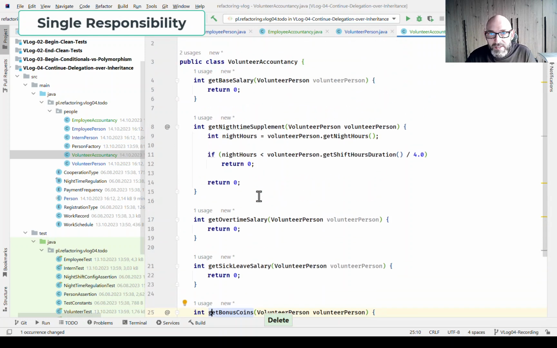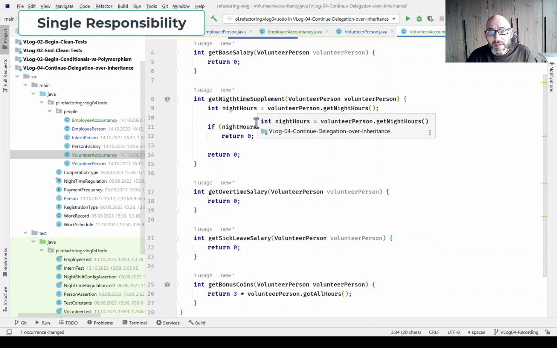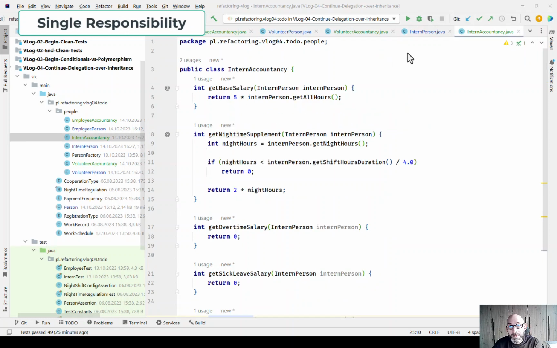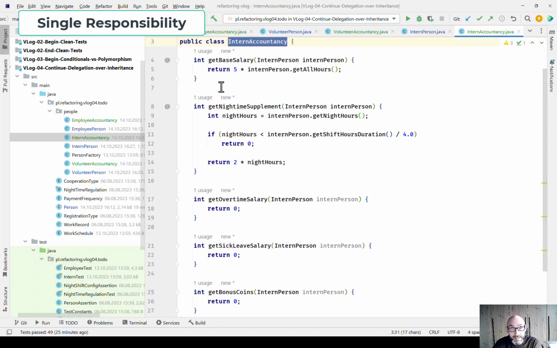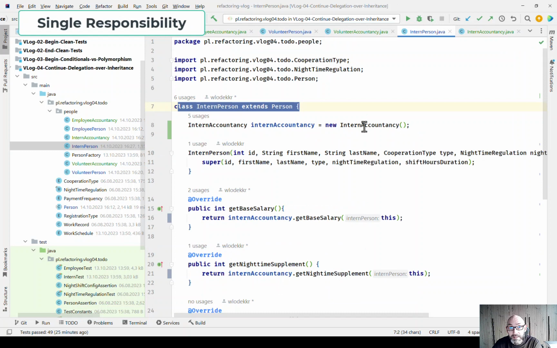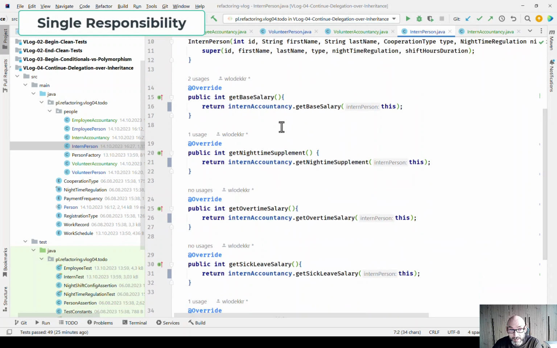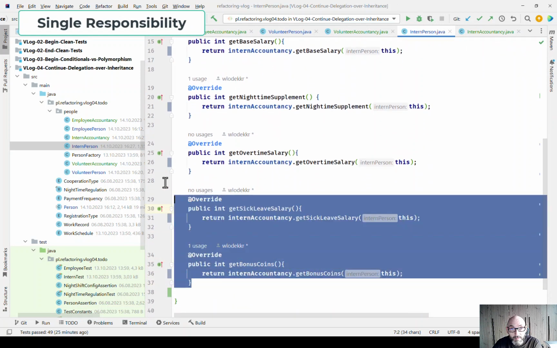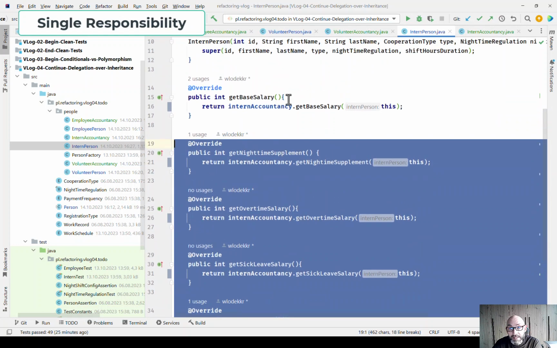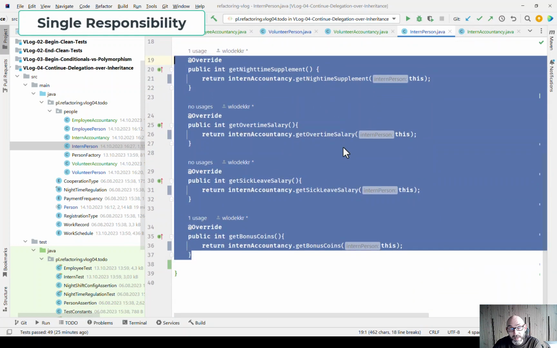Here it is. I have a second class. And in a minute, I will have the last class as well. And for the sake of time, I'm showing you the results of extracting, creating the last single responsibility class, intern accountancy. As you see, this one contains 5 methods, and intern person forwards the execution 5 times inside each method, and that's it.